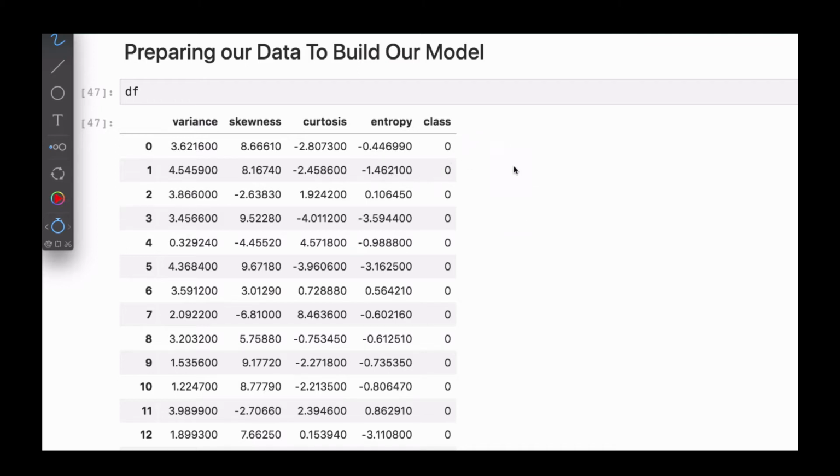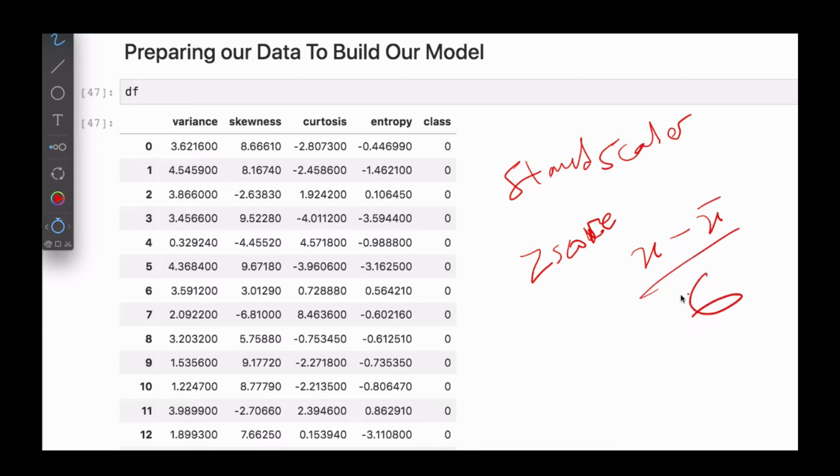In order to do that, we can use different methods. We can use standard scalar, or we can use z-score. Now let's say you're using the z-score. It's going to subtract the mean from each of the individual data points and divide it by the standard deviation.